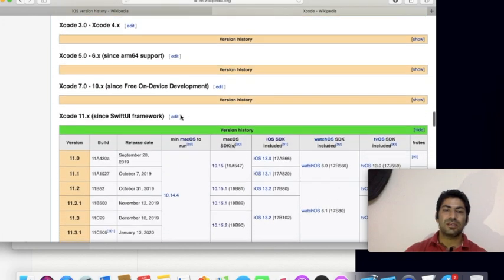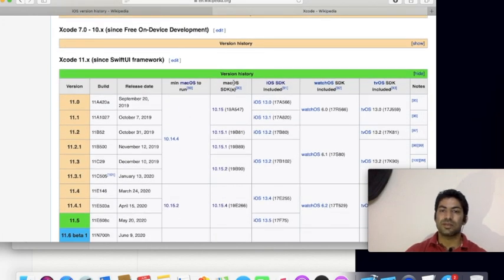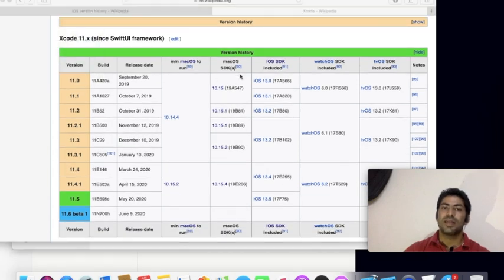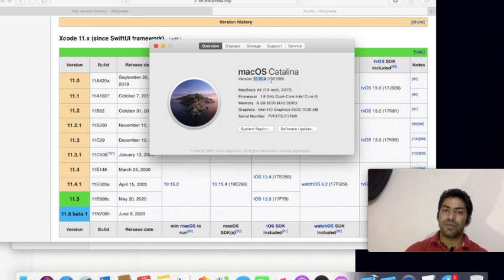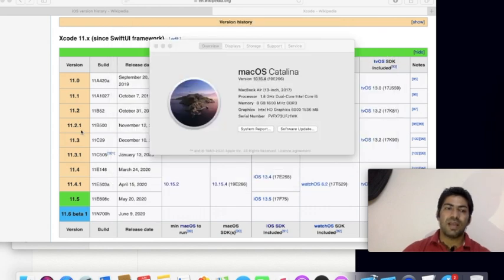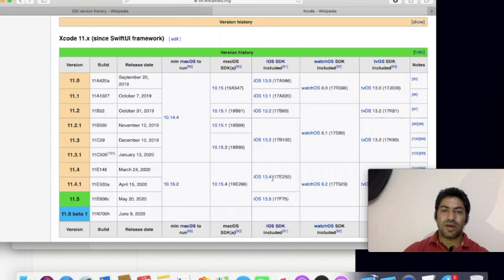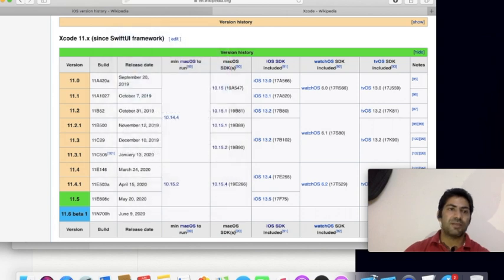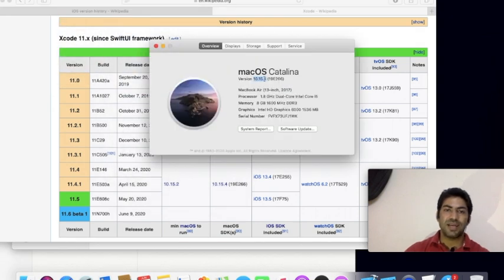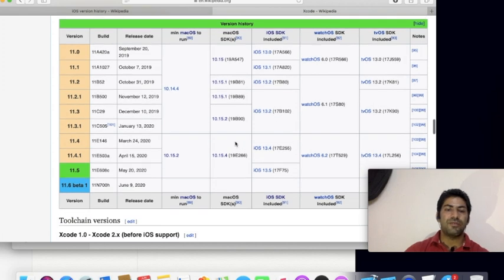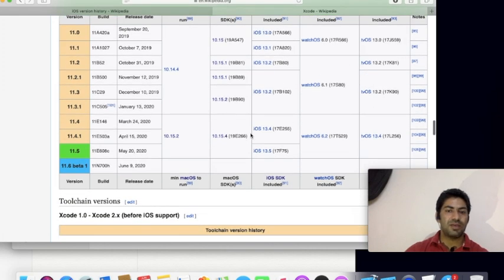It will tell you which macOS version is required. Like macOS, if you check About This Mac, it's saying 10.15.4 is there, right? And I have Xcode version 11.4, right? So 11.4 will require macOS version 10.15.4. If my macOS version is less than 10.15.4, then it will not work, right? So this table is very good, and you need to focus on it. Whenever you miss something, you can come and check it here.